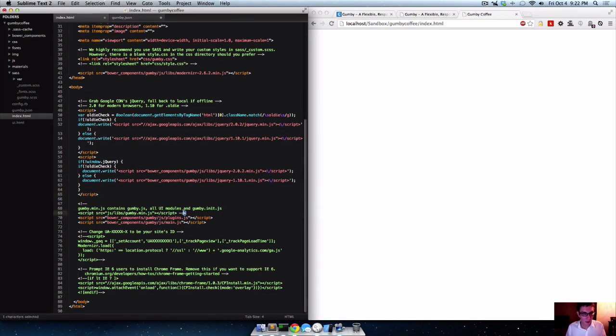Whenever we do the Gumby build, it's going to create this Gumby min file, so we'll uncomment that. And it's not in libs, so we'll just delete libs. Whenever it creates it, it actually puts it in the JS folder. So yeah. Now we've got that, let's save.